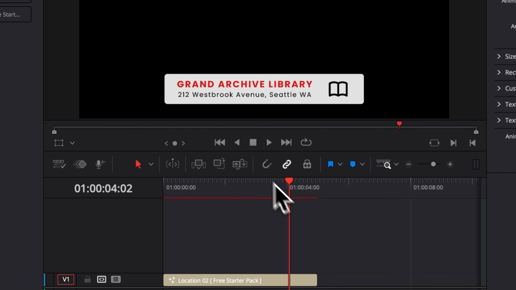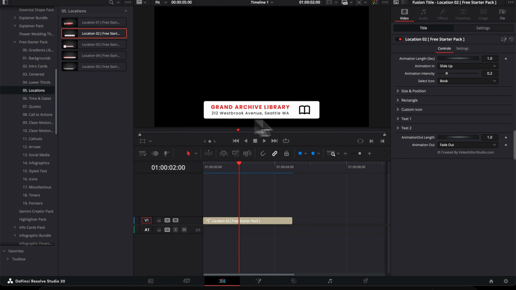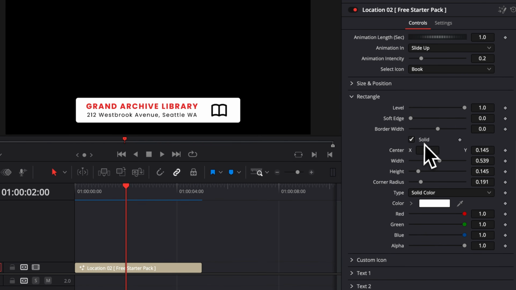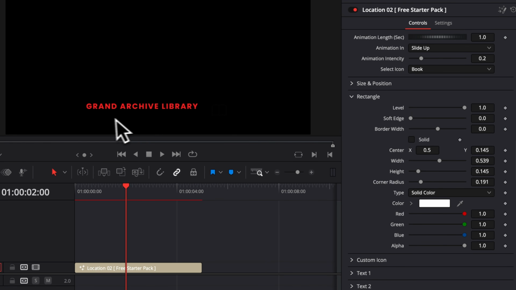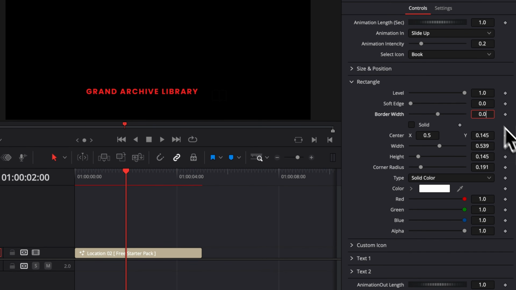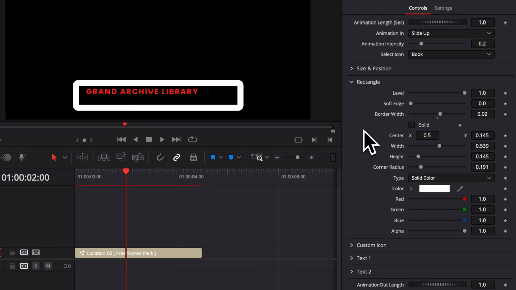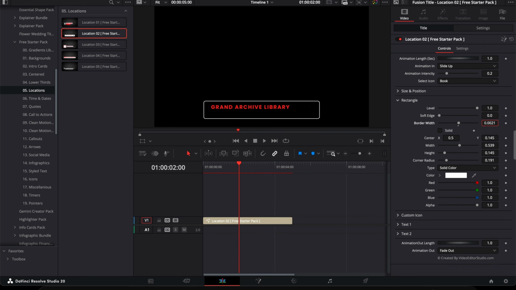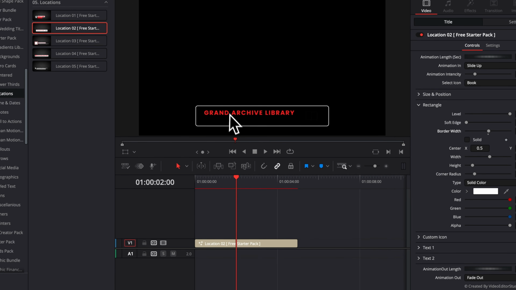Now let's see how we can craft a very different look for that title. So I'm gonna start by changing the frame. I'm gonna go over to rectangle, and then here I'm gonna untick solid. So that's gonna make the frame disappear. And now I'm gonna increase the border width to 0.2. Let's see how that looks. That's way too big. So we're gonna do instead 0.020 to have something that is a bit thinner. Like this. I like it.